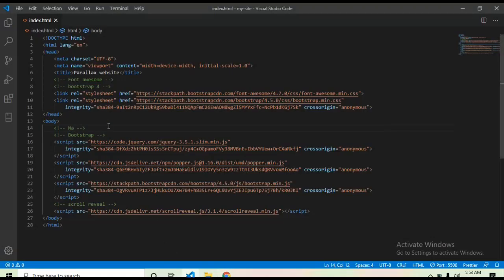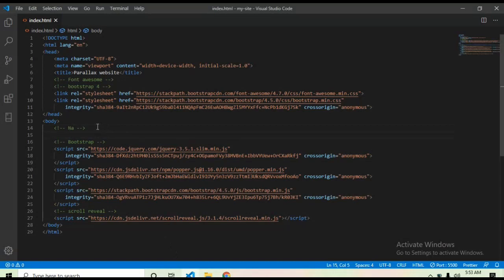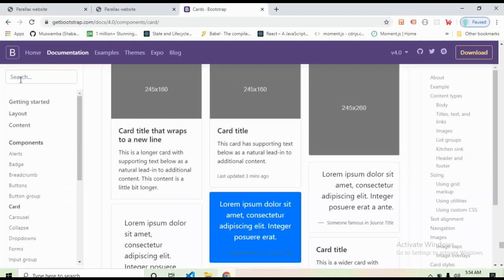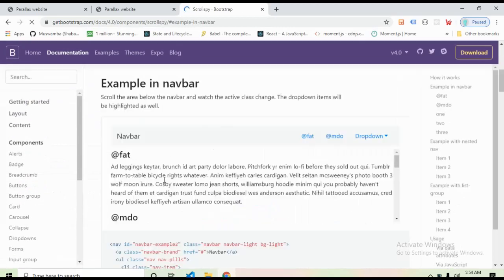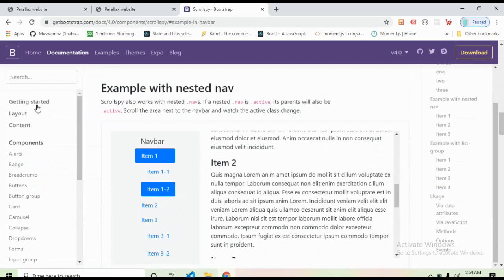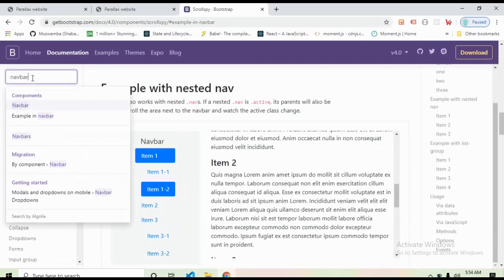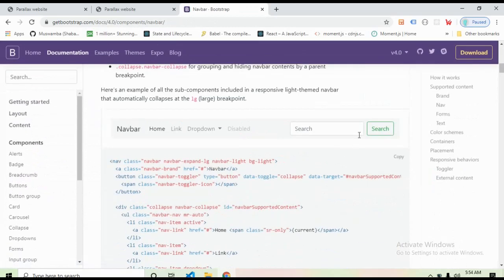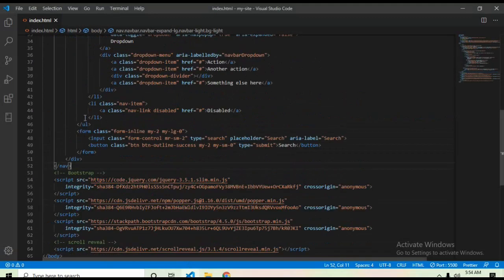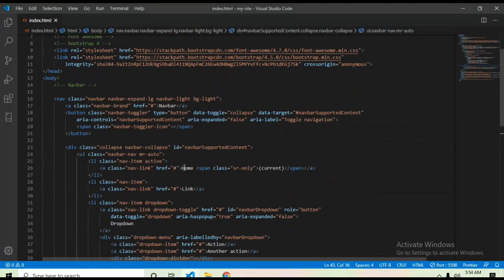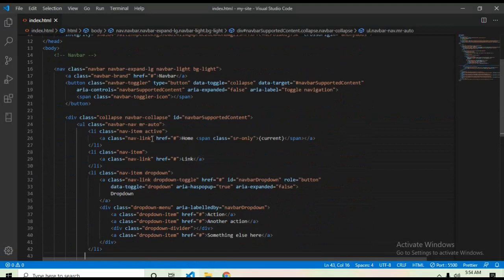So now we have an HTML markup. What we want to do is go ahead and add a navbar first. Call it navbar. You can come here to Bootstrap and search for navbar. Just copy this one and paste it here. For the brand, you can put your name here. In this case I'm just going to put some studio.